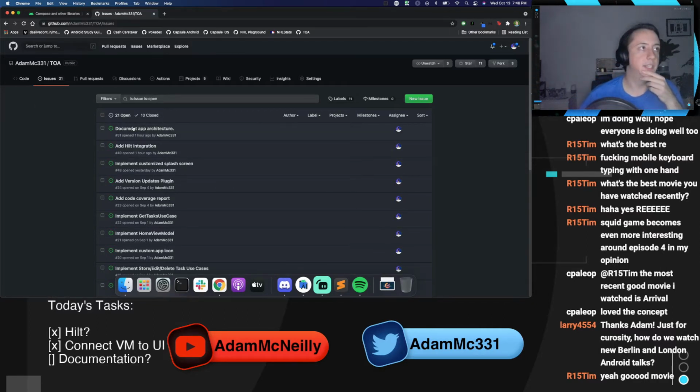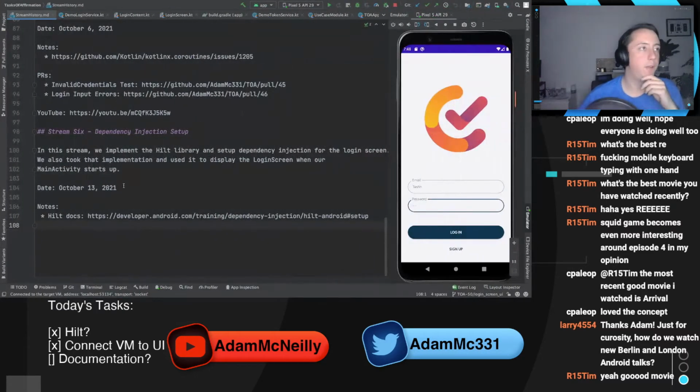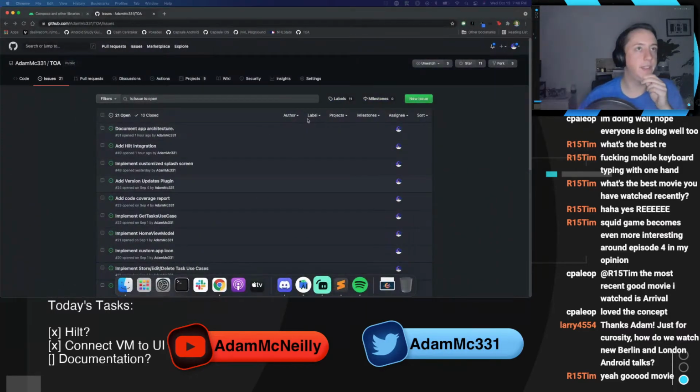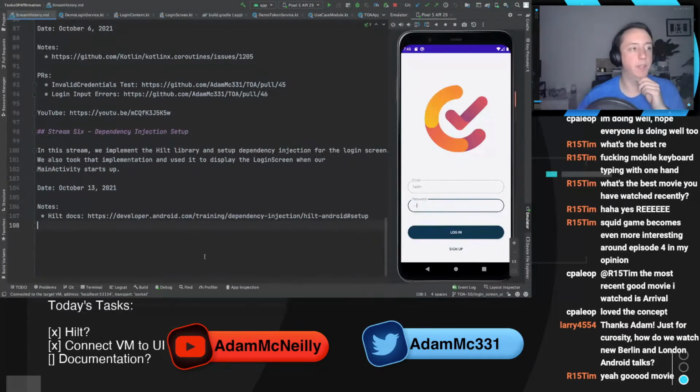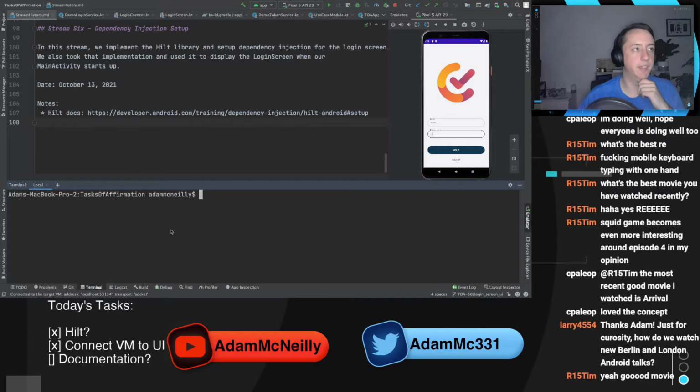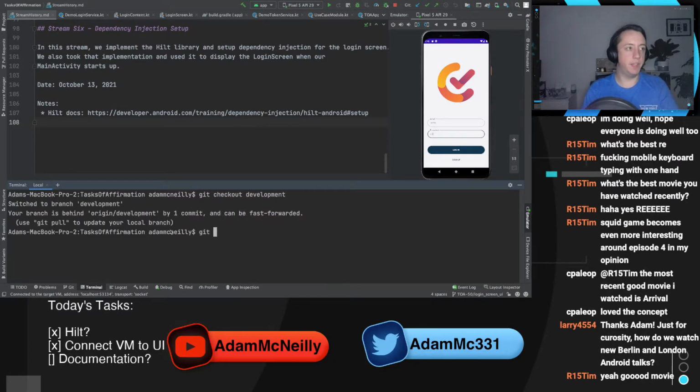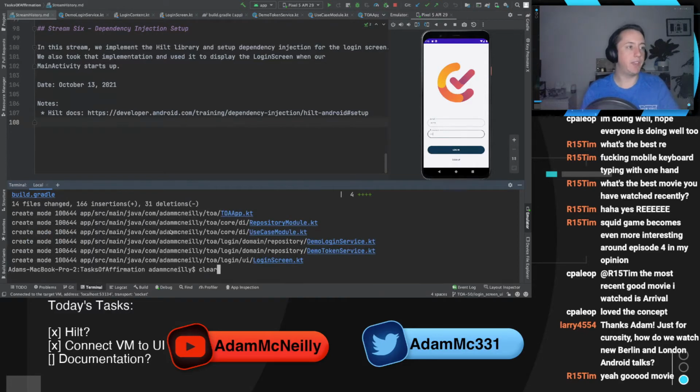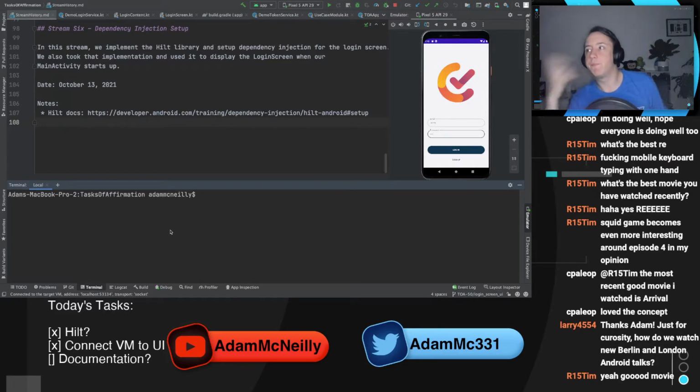Cool. Okay, so we're not going to document app architecture. I don't know if I want to make tickets for the UI tweaks that I want to make, or let's just do it. We'll do it offhandedly today. Which one of those things do we want to start with? I think I would like to start with simulating a successful login. So let's do that.